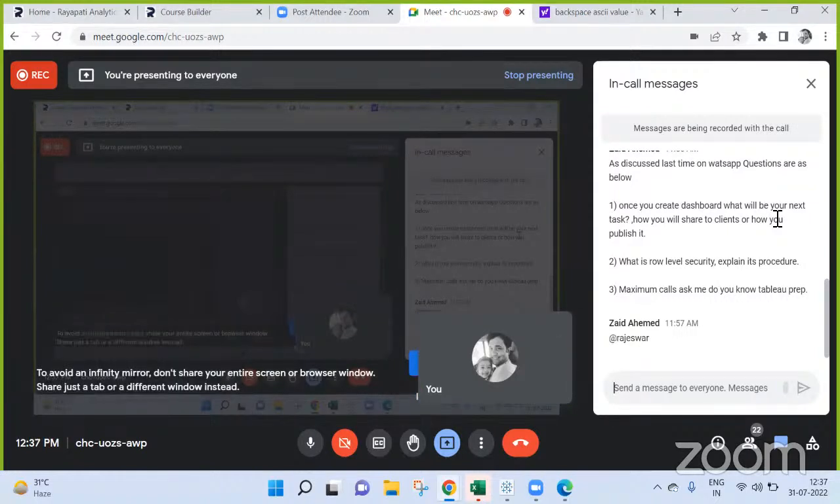In Tableau Desktop, once you create a dashboard, what will be the next step? What you will do here is that once you create your dashboard, based on the credentials or the server access that you will get, you will publish your dashboard. Why? Because that will be in your local machine.